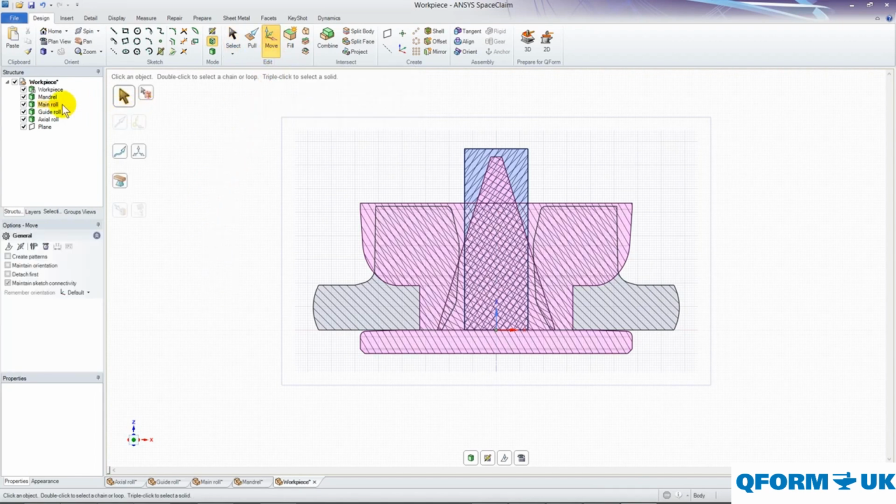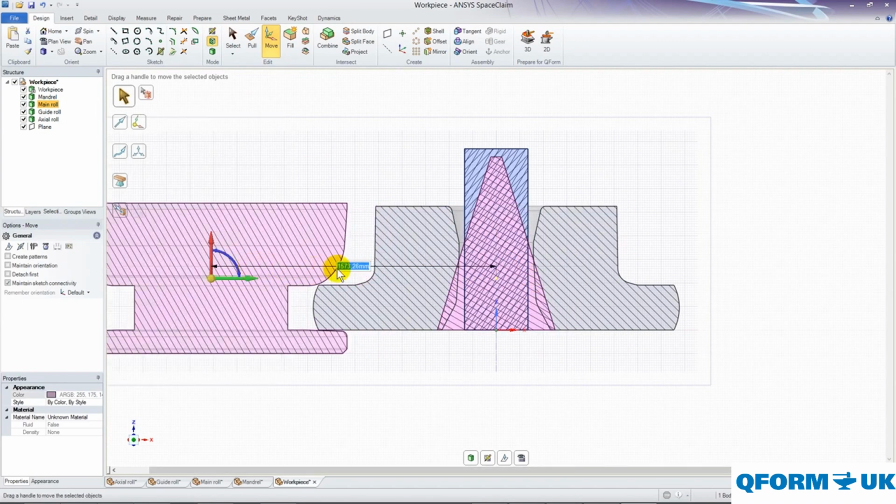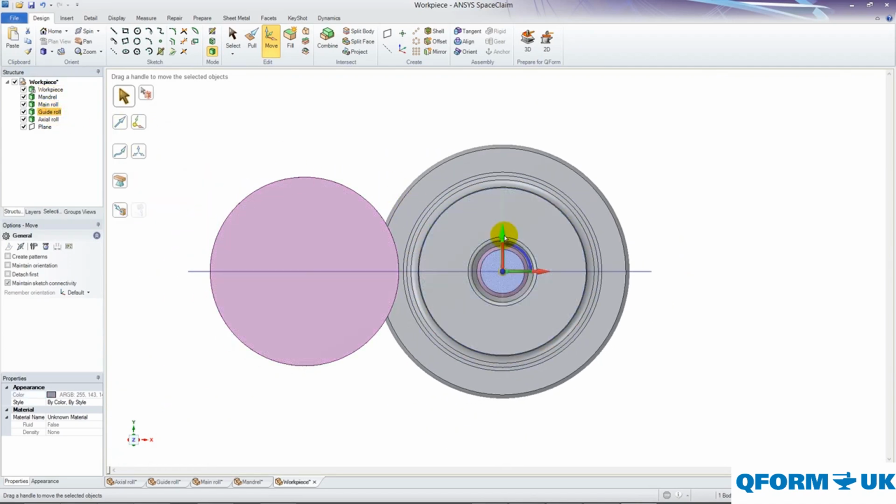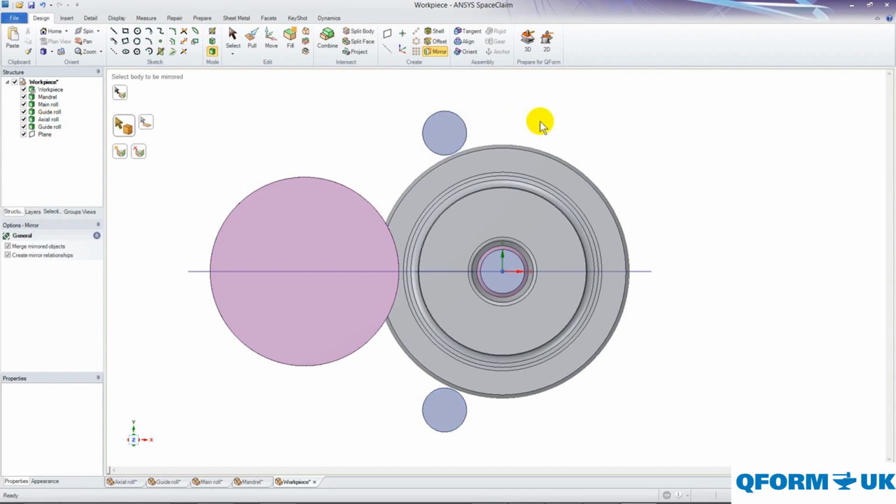Move the main roll in the minus x direction to place it close to the workpiece but not intersecting it. Then we position the guide roll to its location and mirror it about the vertical plane to create the second guide roll. The mandrel is okay the way it is, so we don't have to change it, since it will be placed in contact with the workpiece in QForm when the simulation starts.